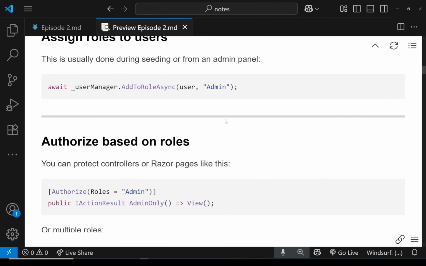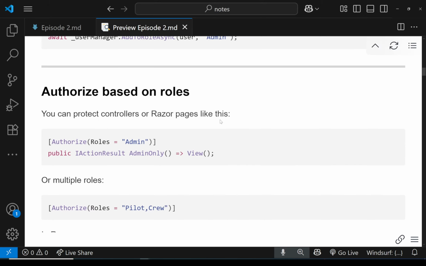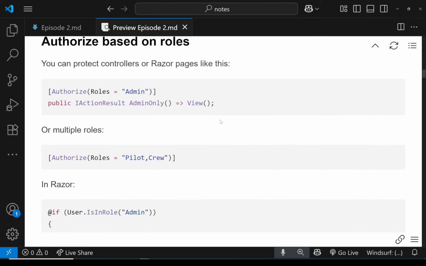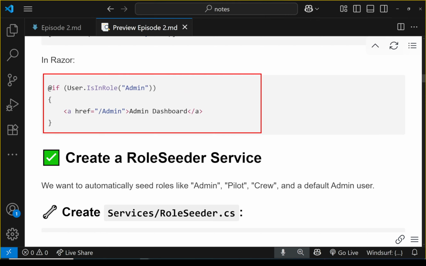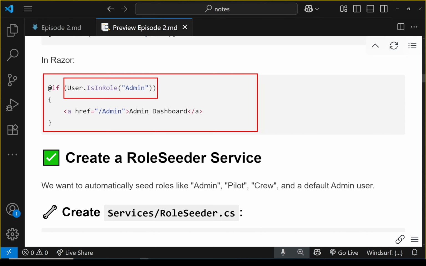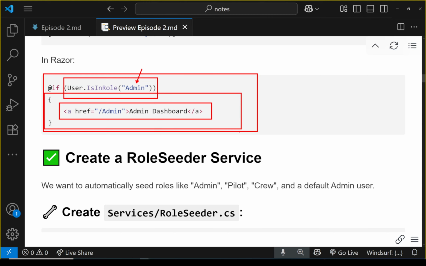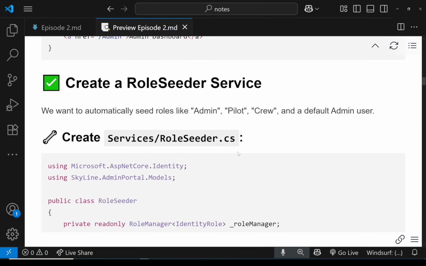You define your roles, you define your users, you assign roles to users, and then you control or limit access to different parts of your app based on their roles. Or in Razor, for example, you can do this. If the user is in this role, this is something that you will see in our playlist, in our course. So if the user is, for example, in the admin role, go ahead and render this anchor tag. If they're not in the admin role, of course, this will not be rendered. So let's go ahead and create a role seeder service.